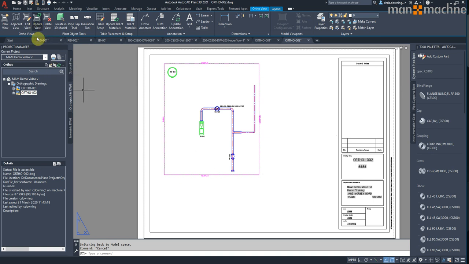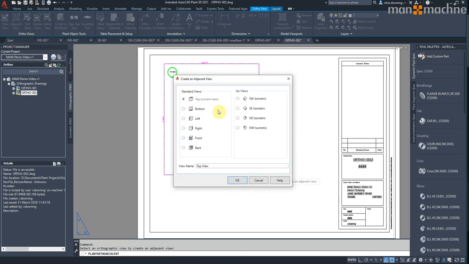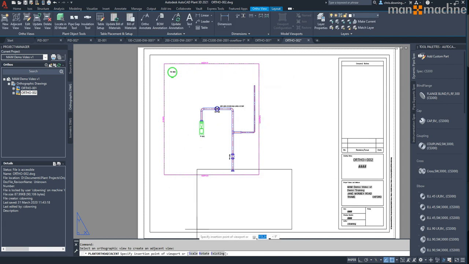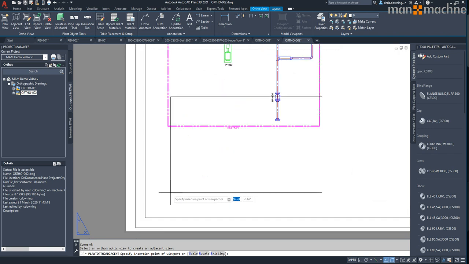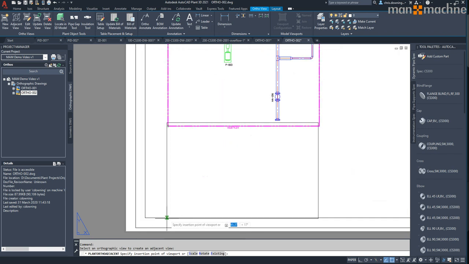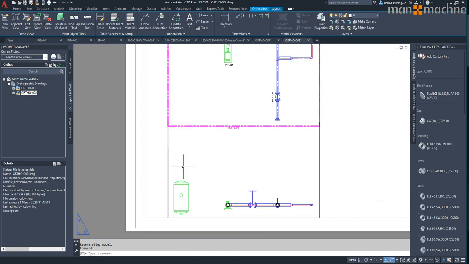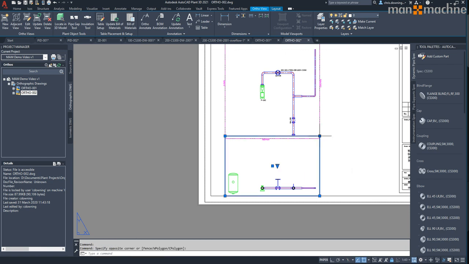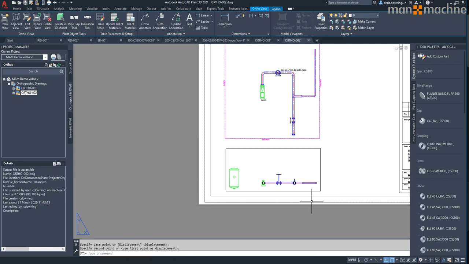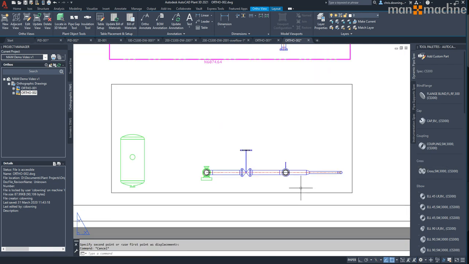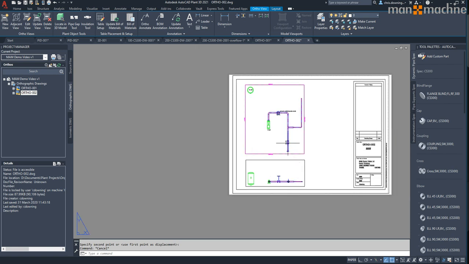We can do an adjacent view. Let's do an adjacent view. So we're looking at the top. Let's do front view. Let's just pop that down there. That's our front view. We can probably retract that a little bit. We don't need such height on that. Move that up a bit. So that's our front view of our pipe.